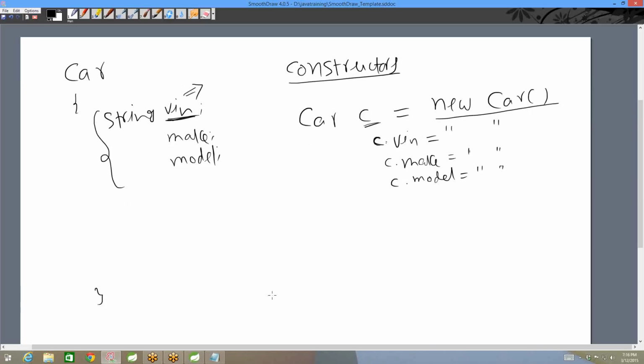You want to initialize your instance variables at the time of instantiation. Let me repeat it. At the time of instantiation, you want to initialize your variables, meaning you want to provide some values at the time of the creation of the object itself.